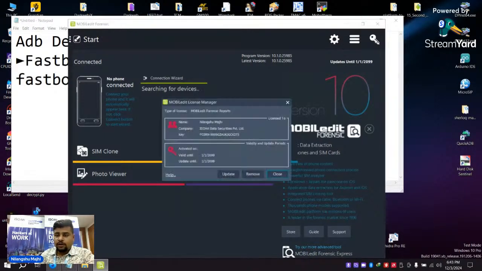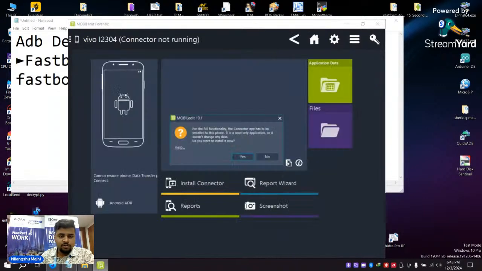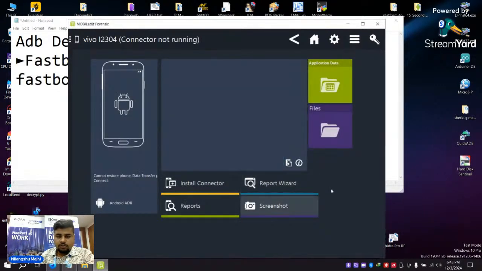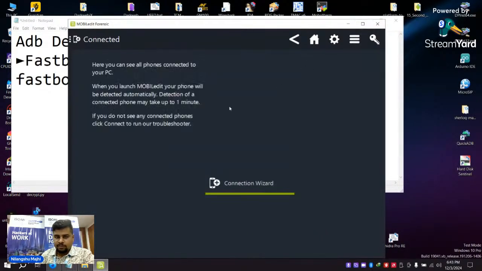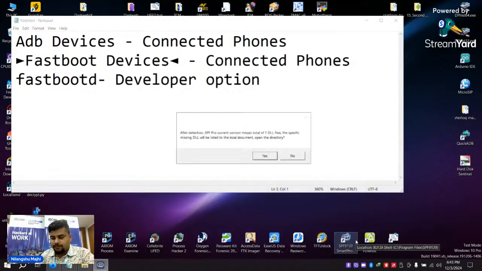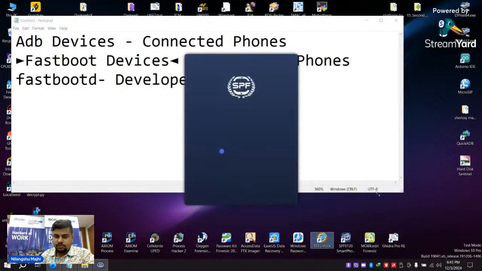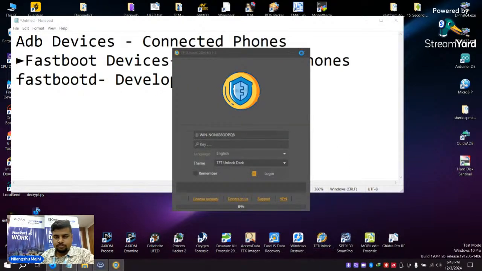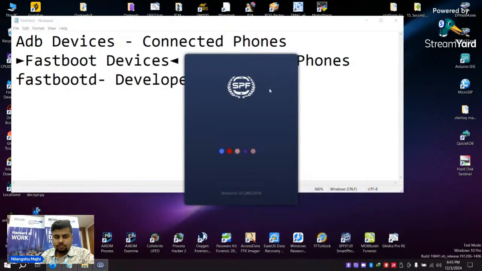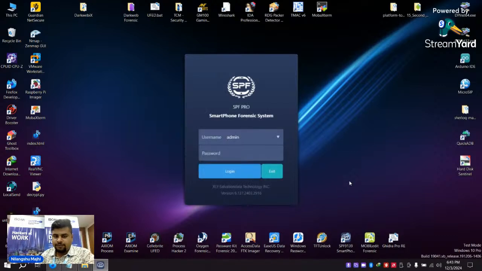It will automatically connect, and you can go for the forensic part on your phone. Yes, we have the license. This is the phone, and you can do anything with this phone. It is directly connected with ADB. Next, we have the smartphone forensic tool. Okay, so there are some errors. Yes, no problem. Let it load.